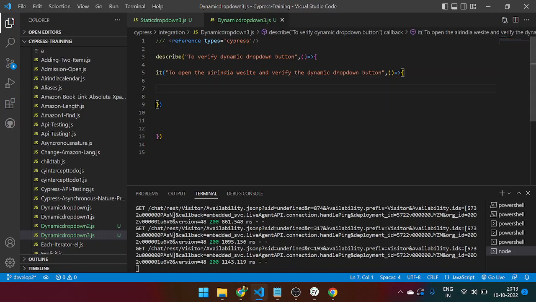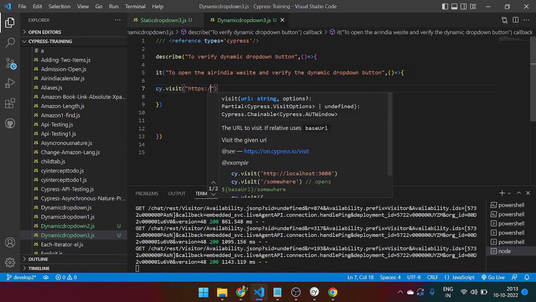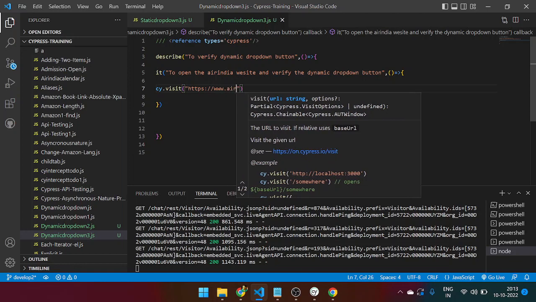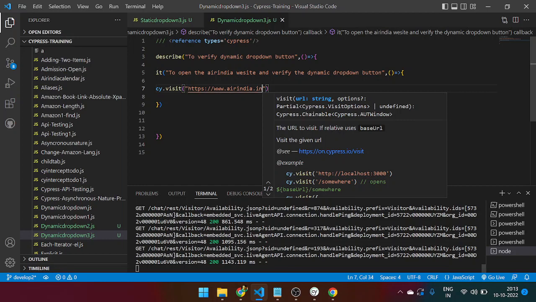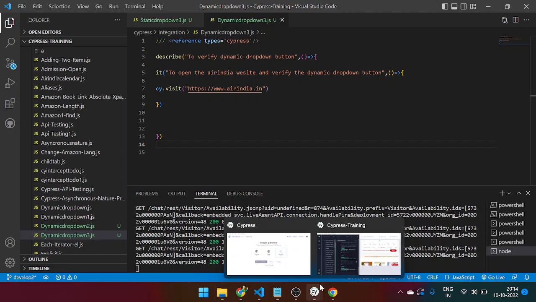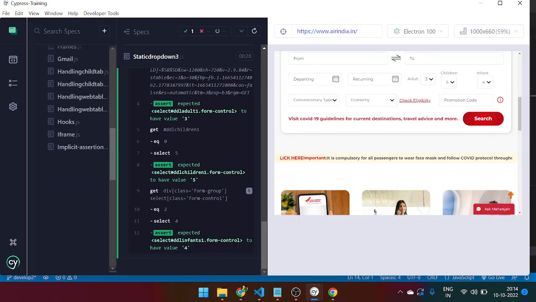Now I have to visit that one. So cy.visit https airindia.in. Now I just go to this and click that dynamic drop down here. Okay, let me stop this one.